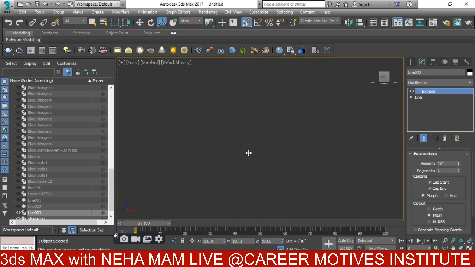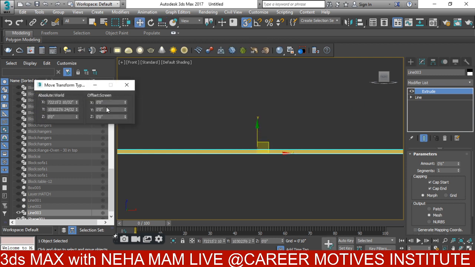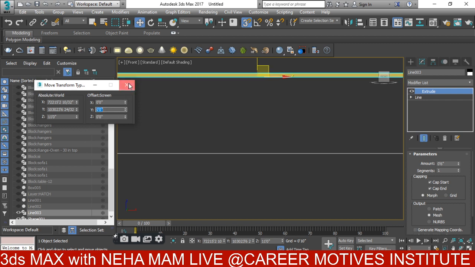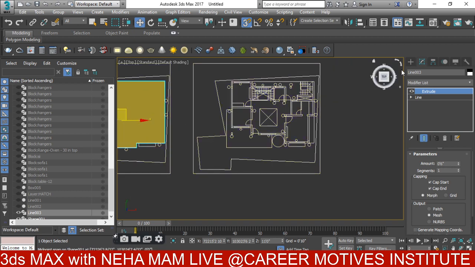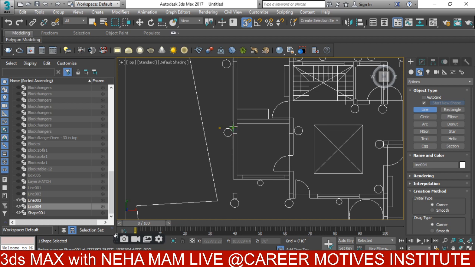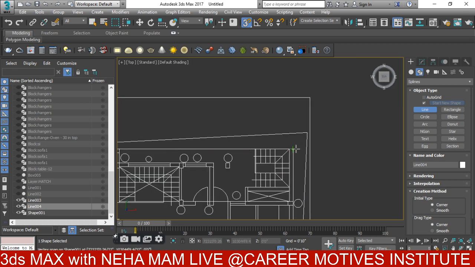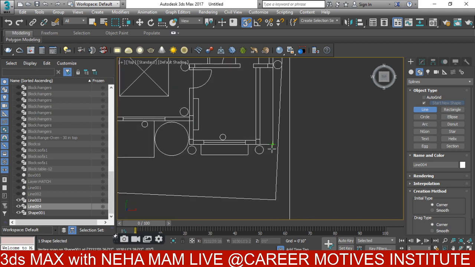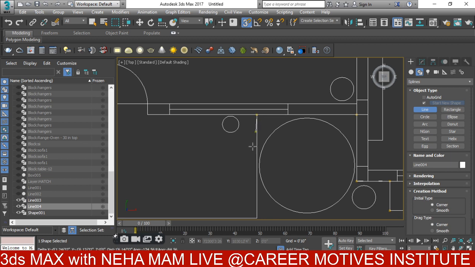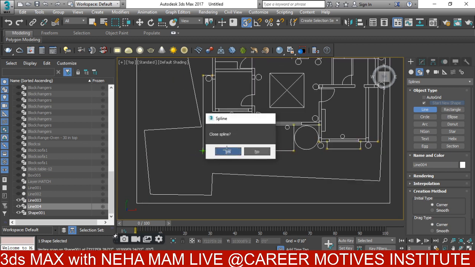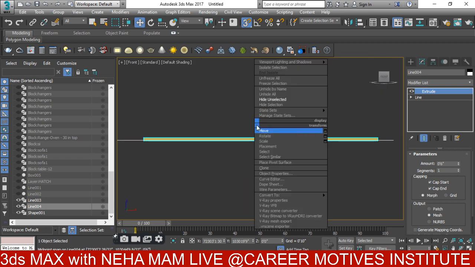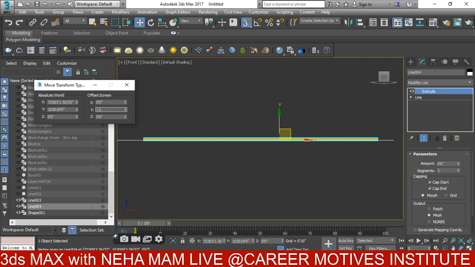Okay, and then FZ, right click, move Y direction, and that will be 11 feet. Okay, similarly for the second one, again I'm going to snap all the lines like this. And then extrude of 6 inches, and then right click, move in Y direction 11 feet.